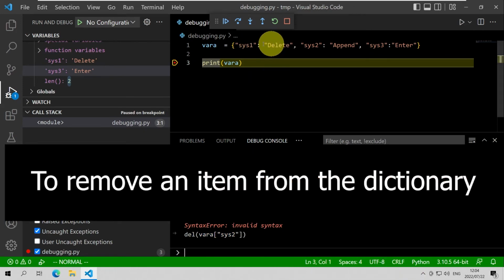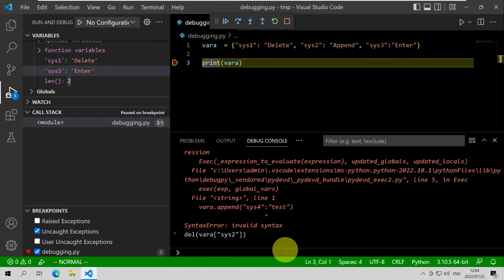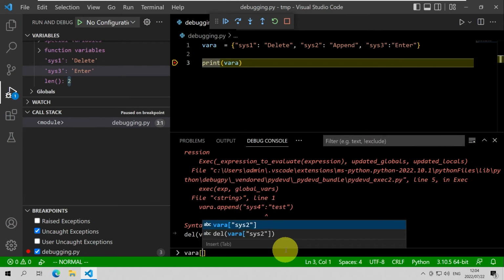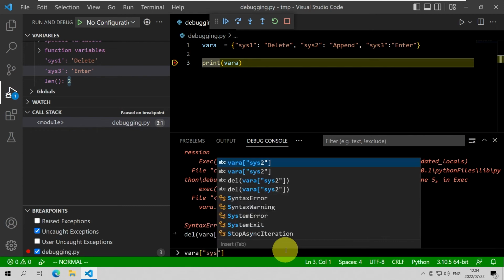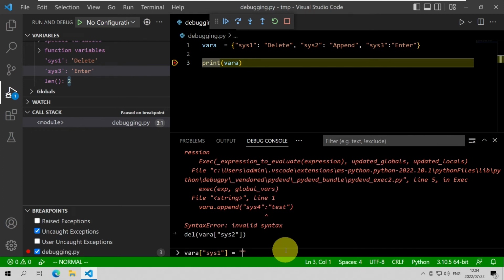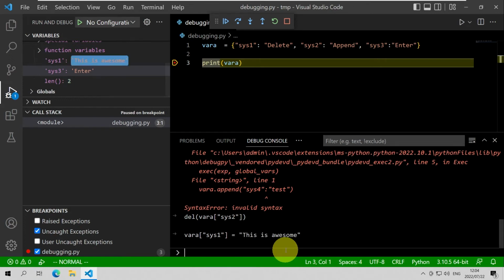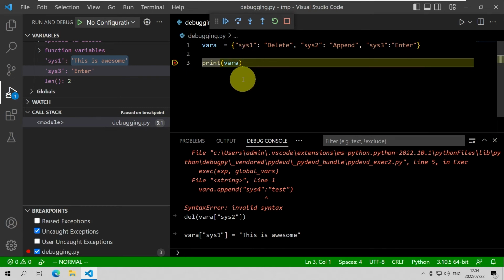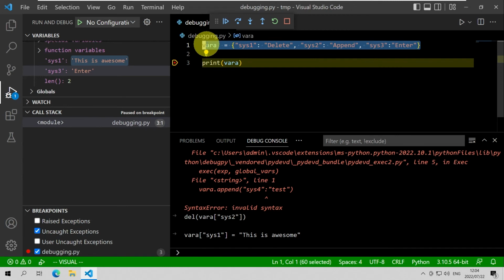Let's say we want to change sys1. How do we do that? Well, var a, and the key that we want to change is sys1, and we want to say this is awesome. As we can see on the left hand side, this key's value has changed. This is the variable that's changed at runtime. If we execute this code again, our variable is going to have the same values that's there.